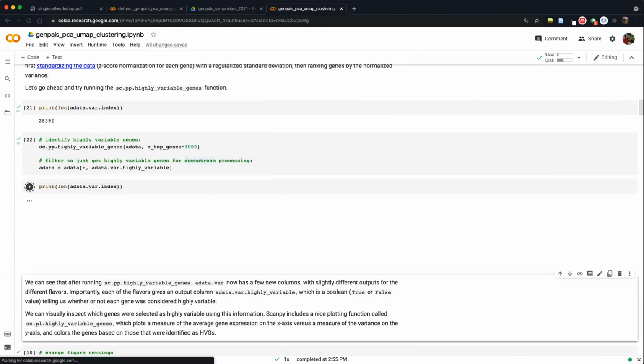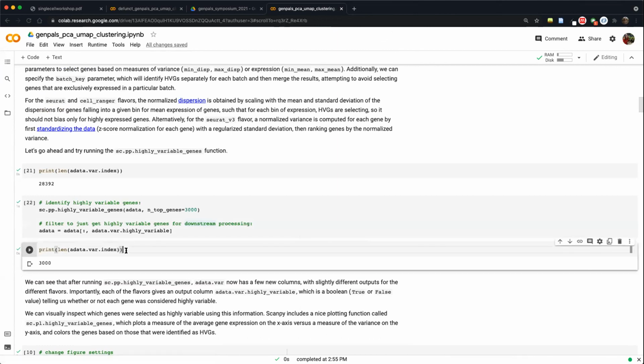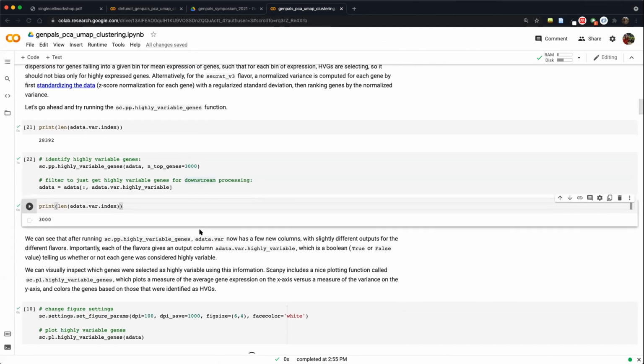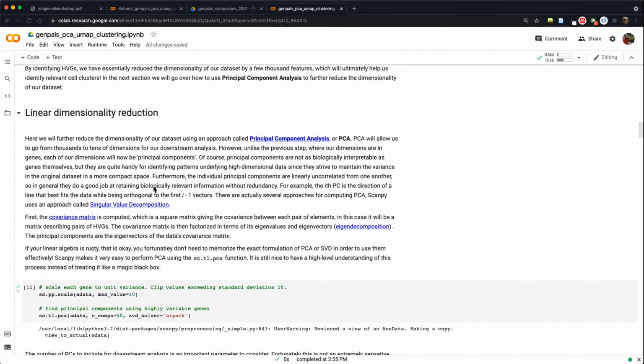We can go see now that there are 3,000 highly variable genes, which we discussed, since variable information is sometimes the most important information to preserve. So this is why we find highly variable genes here. There's some figures you can make. I'm going to skip over that.